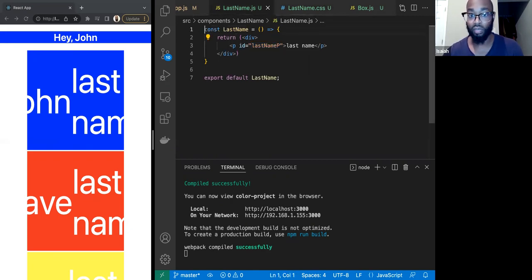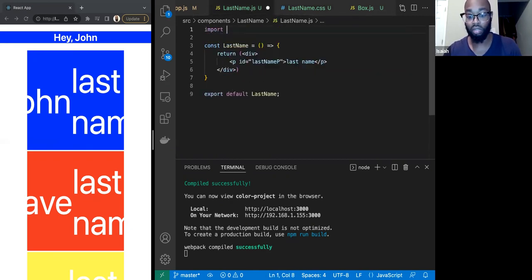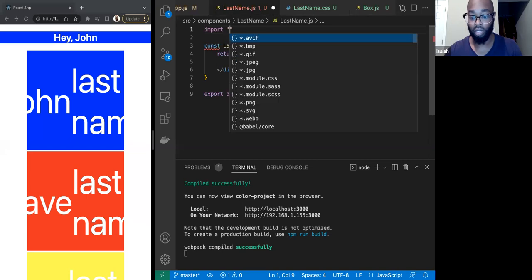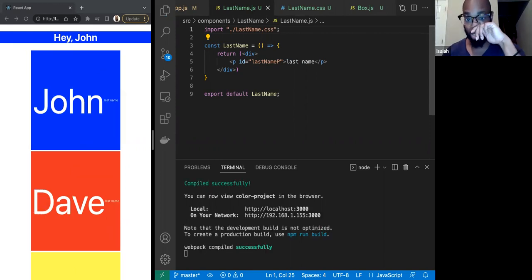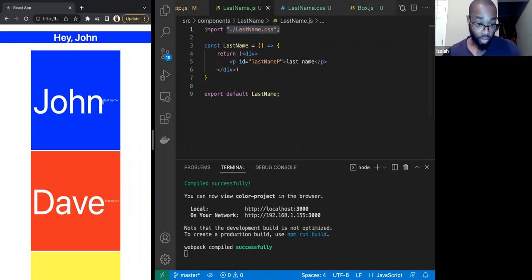Gotta import the CSS file here. Import, and then last name .css. And remember, every time we import these CSS files, we don't put from. We just import the file in here just like that. So now the last names are there, but I'm gonna make those last names a little bit bigger.